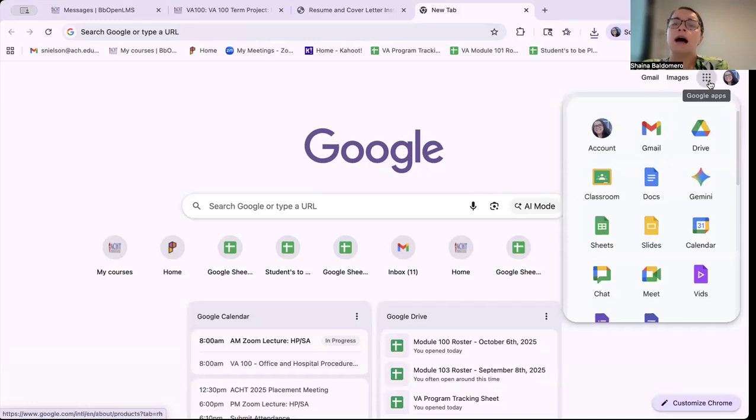So it's in your Google Apps. You do have to be logged into your Gmail. Once you create a Gmail, it's free to create a Gmail. Then you can click right into where it says Docs.